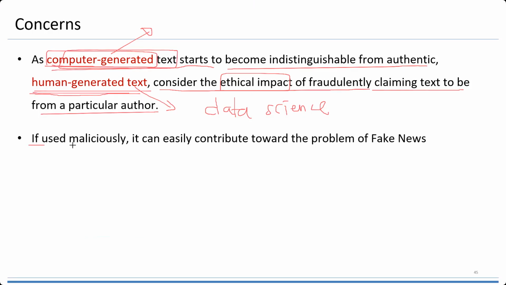So if it is used maliciously, if you are using this not in a good way, it can easily contribute toward the problem of fake news. Maybe you can say that this news is from the president, or this news is from the general or something. So this is another concern when you use this LLM.